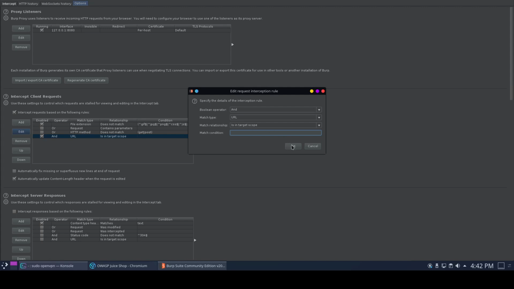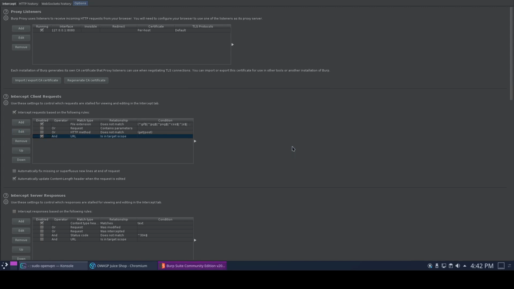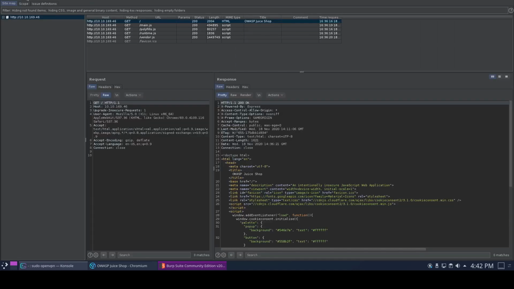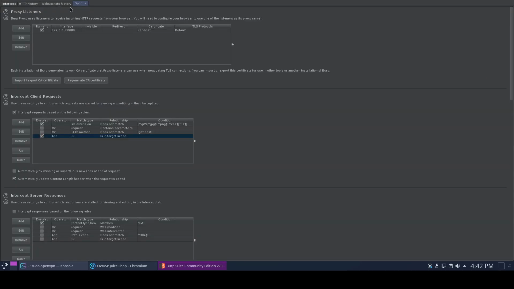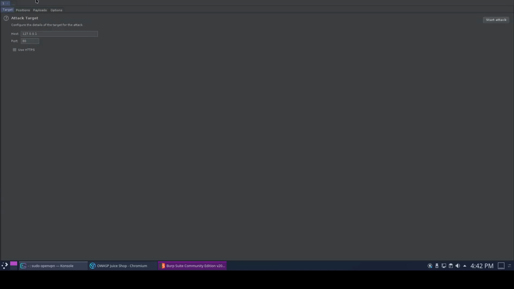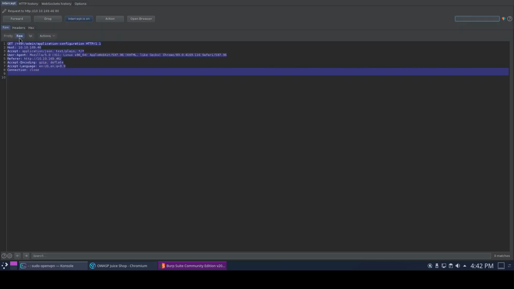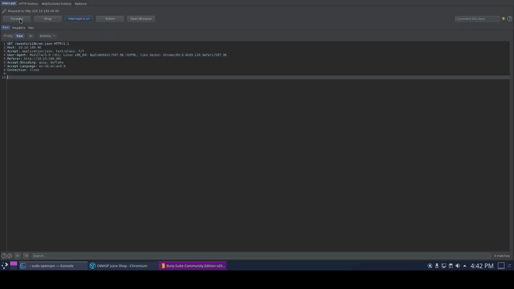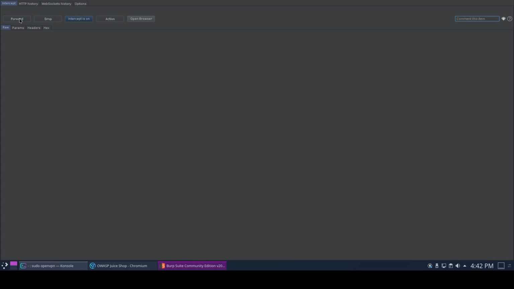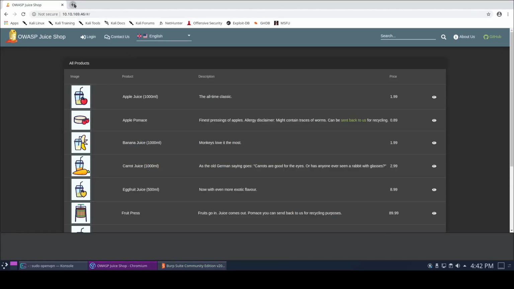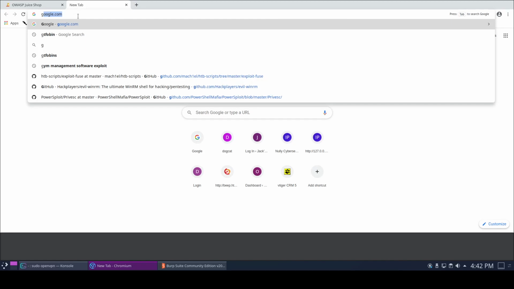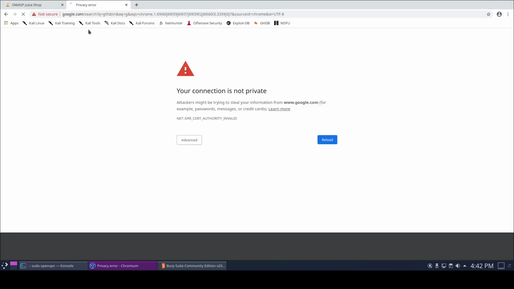So if you click on OK, what's going to happen? Only URLs in the target scope here, we have this URL, only this URL will be intercepted. Let's see if this is the case. Proxy, Intruder, Proxy, the intercept. I'm going to click on forward. Forward. Okay. Now let's try to go to Google and let's see if our request will be intercepted.